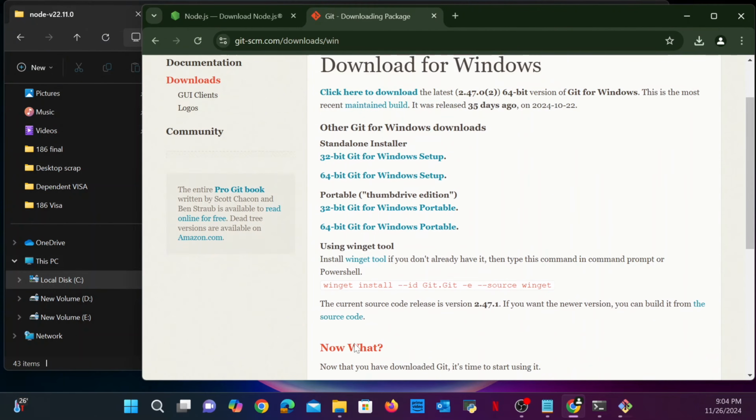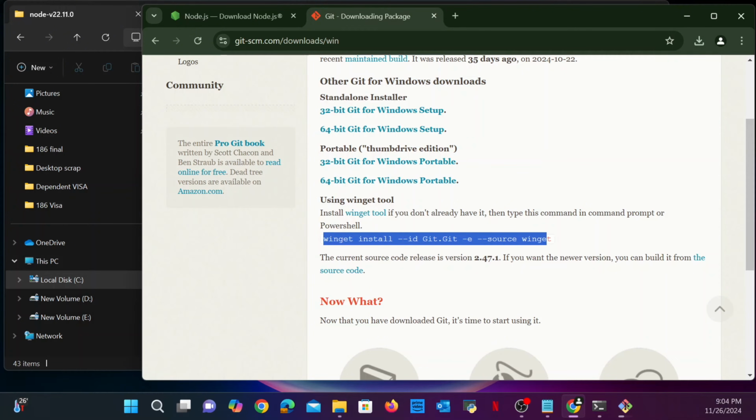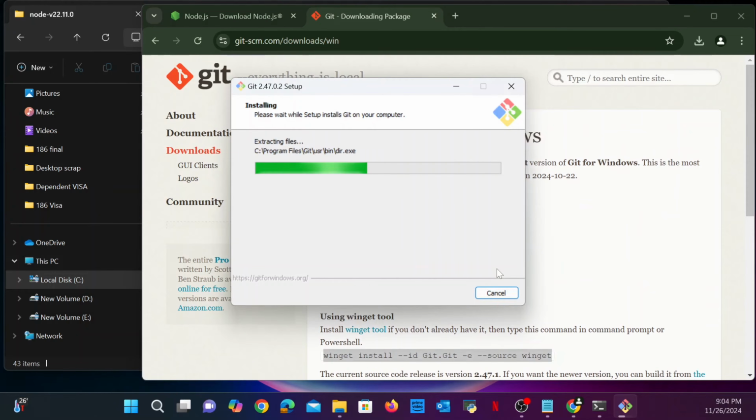Or else you would have installed this one. See this one, install the winget tool if you don't have it already. We already have the winget tool in our PowerShell. Using this one we would have already installed that, but I wanted to keep it simple because we are using Windows. So just click next, and everything will be ready for you to get started with this stuff.